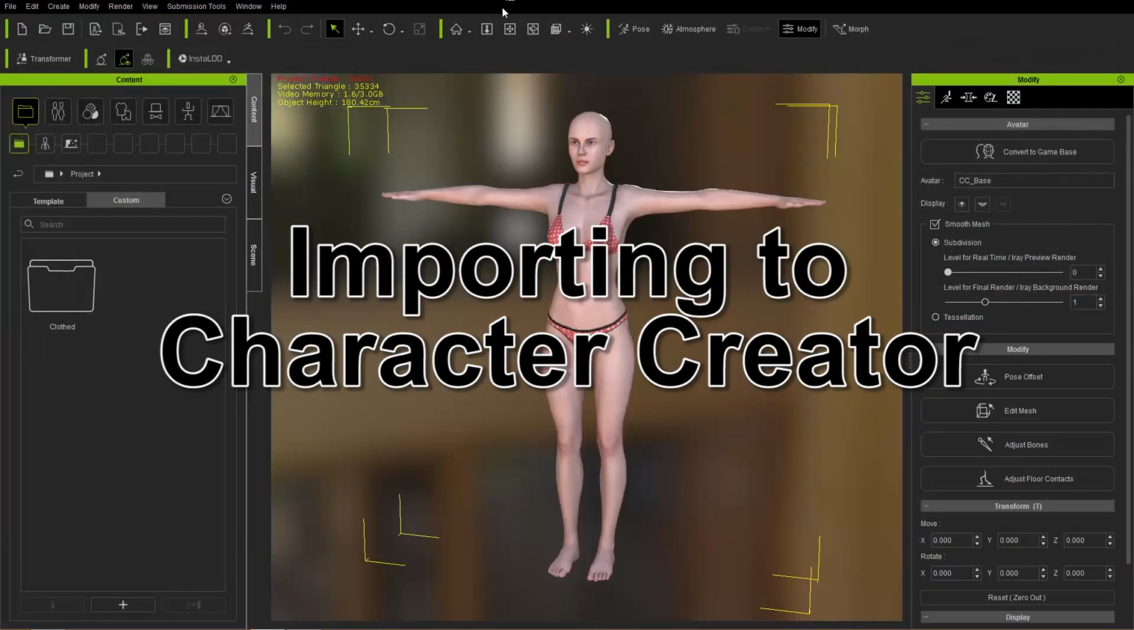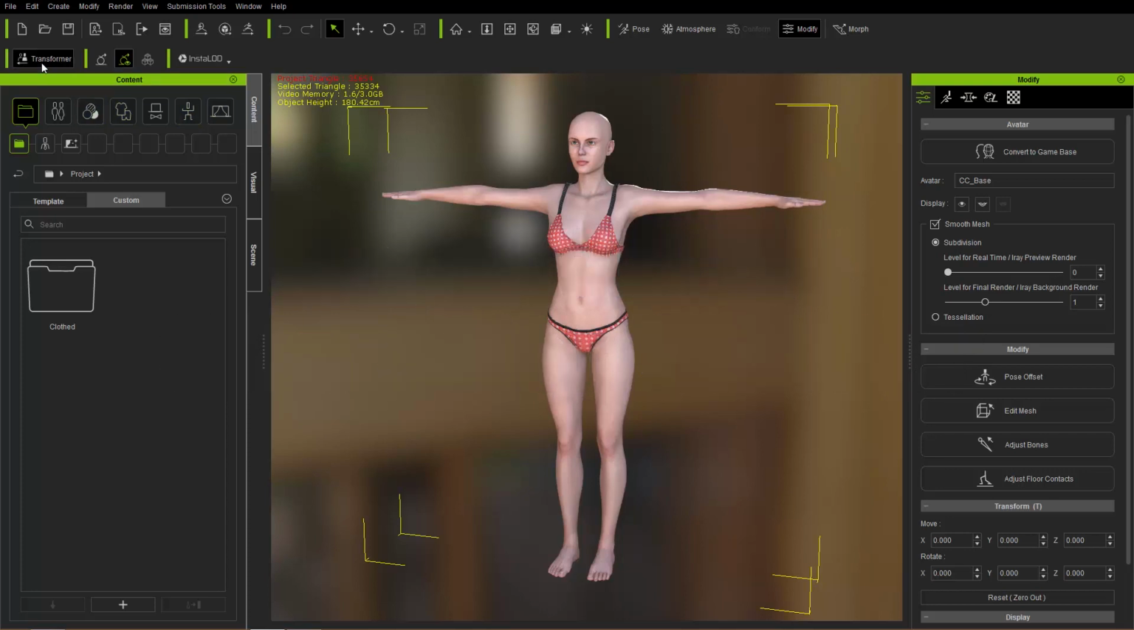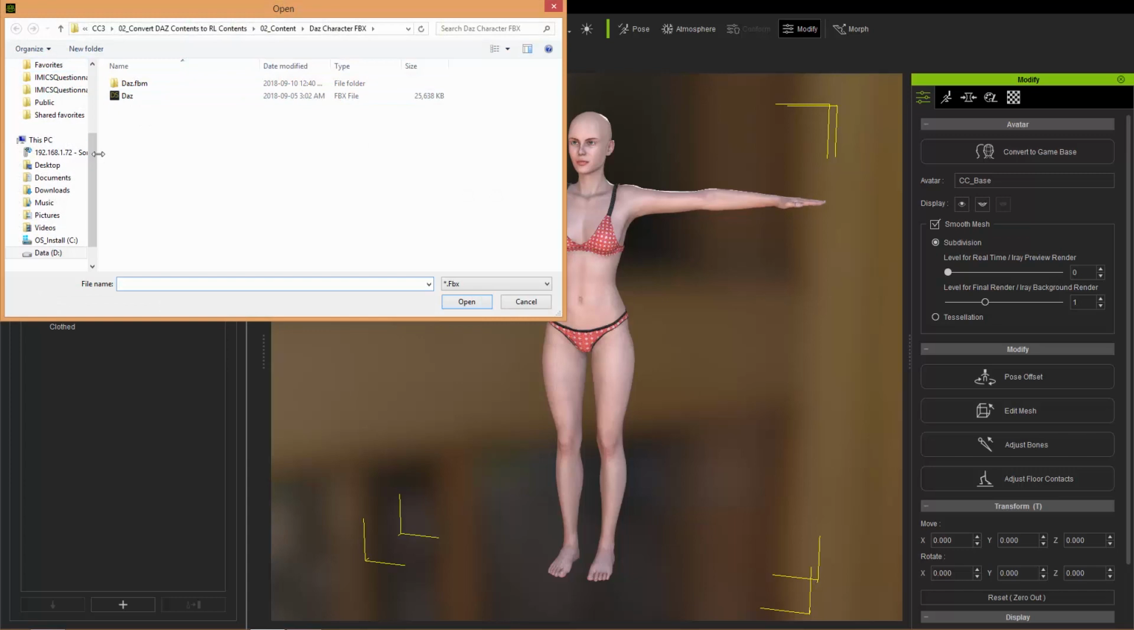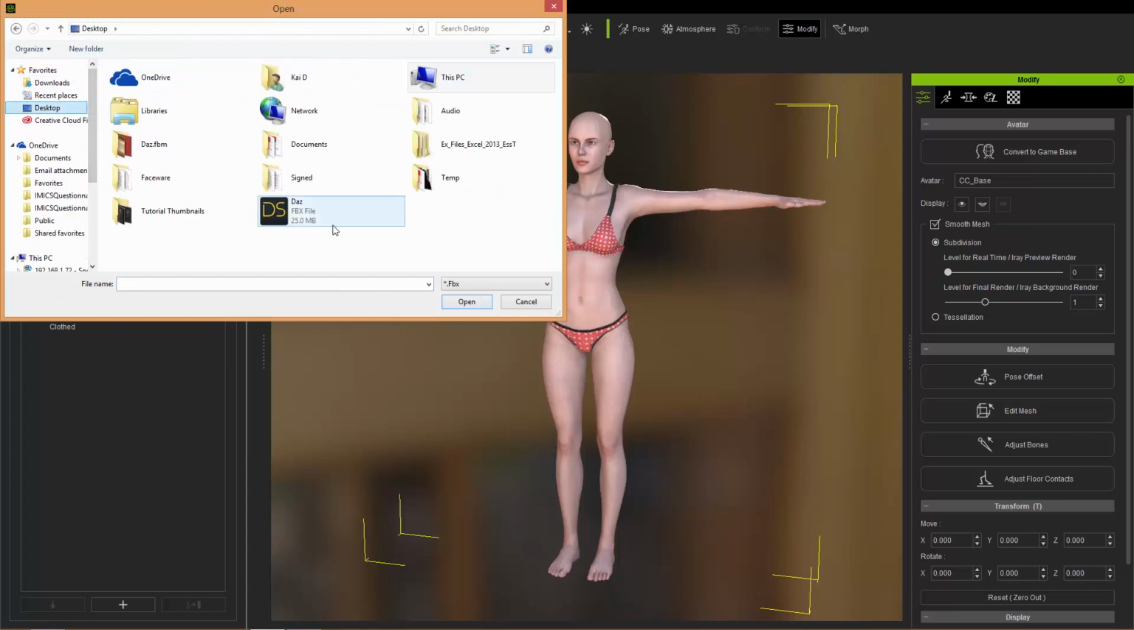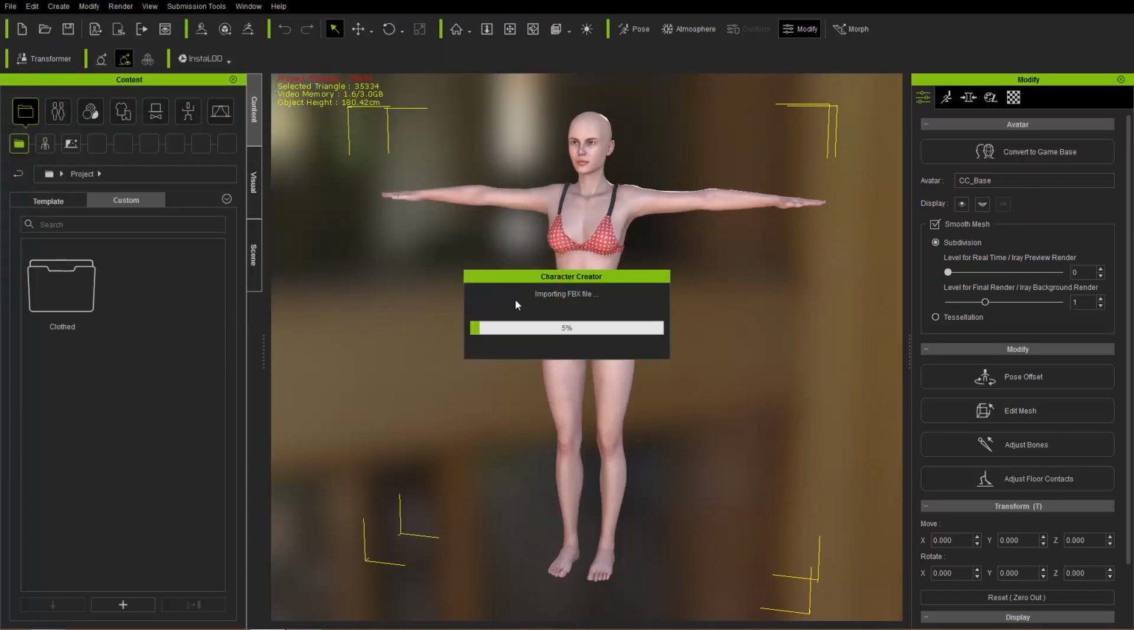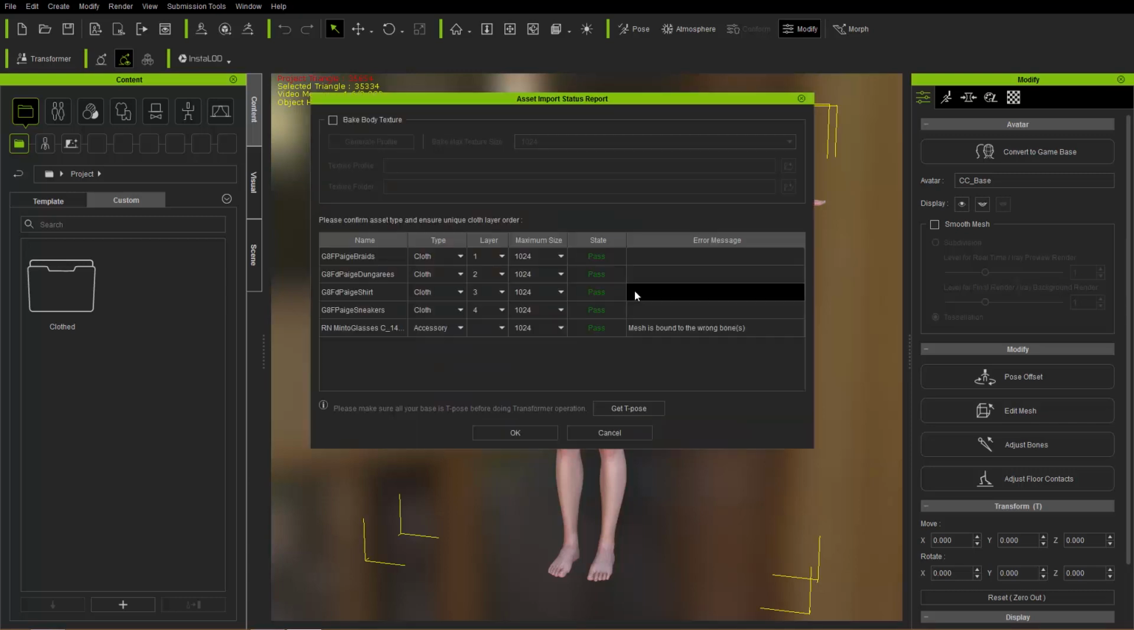Here we are in Character Creator. So let's go ahead, and first item of business is to use the Transformer tool to import that Daz character into Character Creator. Okay, and let's find it on the desktop there, just like this. And it'll just take a second to import. And when it does import, you'll find all the different items that we added to our character here. So we need to make sure that the braids, the hair is classified as a hair type, okay?